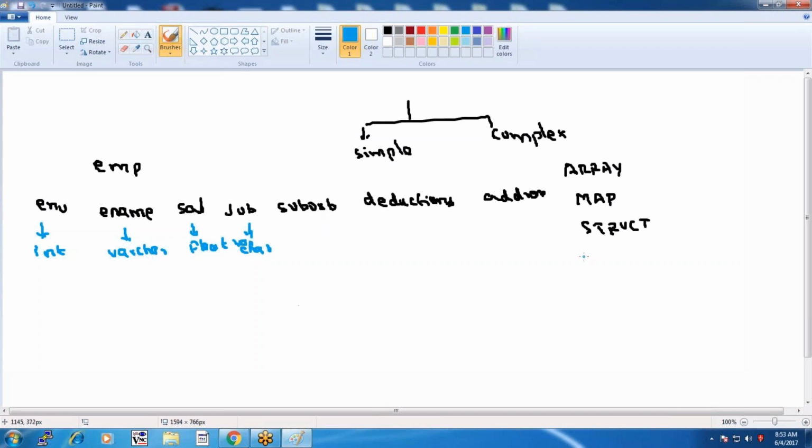For subordinates, let me take the employee named Raman. Under Raman, two persons are working, one is Arun and another one is Karthik. These two are working under Raman, so they are subordinates to Raman. How do we represent this entity? This entity is a collection of several items. We have another person, Babu, who is also working under him. Therefore, this is constructed in the form of an array.